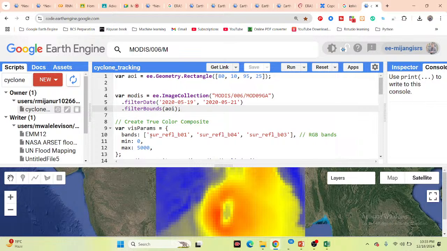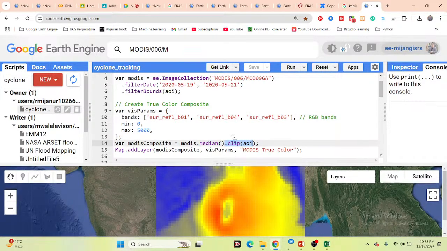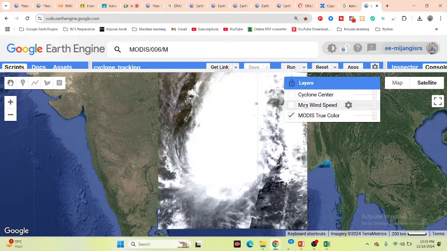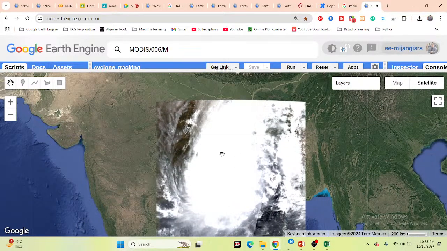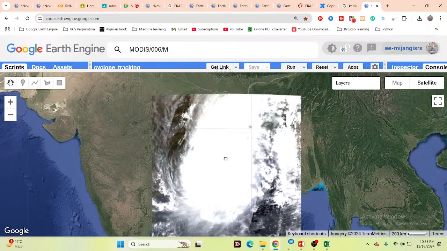And then I simply put here the RGB, mainly surface reflectance band 1, band 4 and band 3. And then we create the median composite and clip with our study area. So now if I show the result, we can easily find this type of MODIS cloud. Okay, and this is the cyclone area. We find this type of high cloud density. So it shows the high cloud density we also find in here.